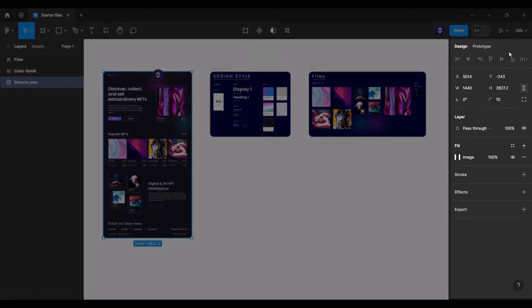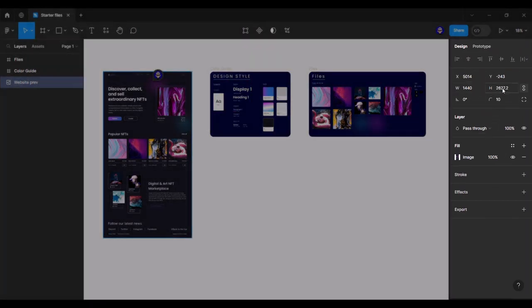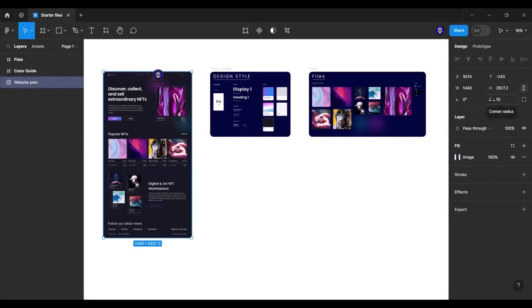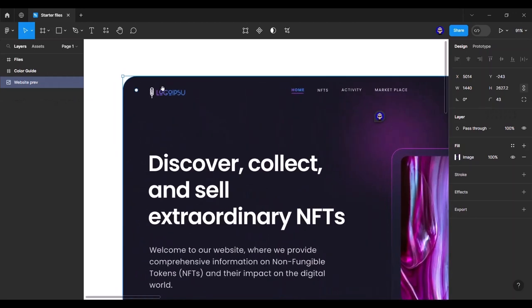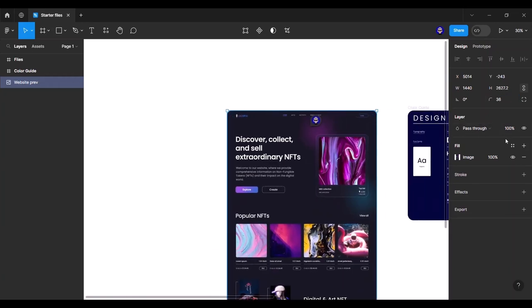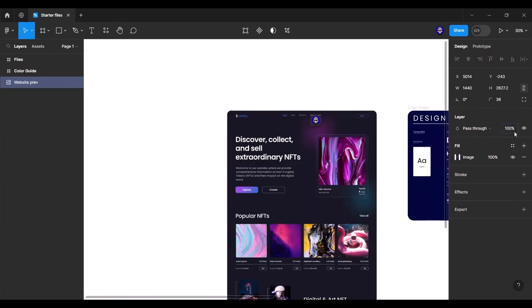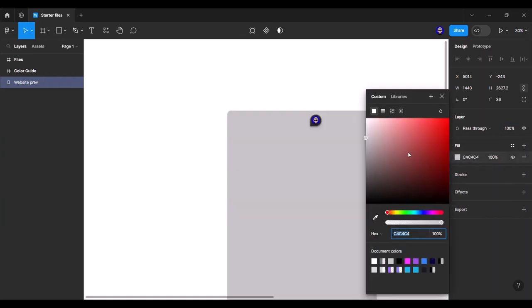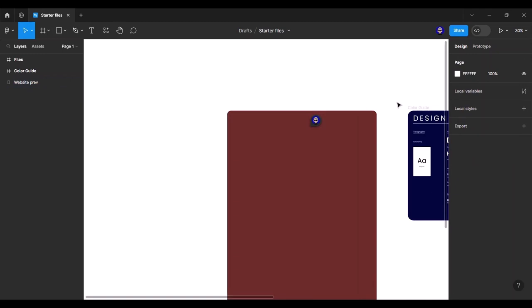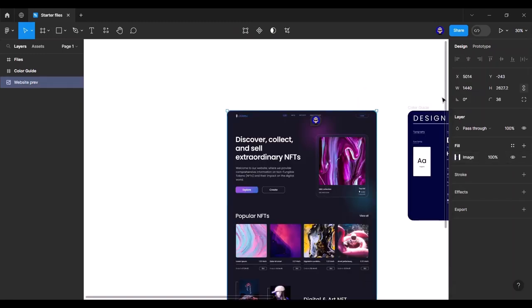On the right sidebar, we find important information about our design, such as height, width, and corner radius. As you can see, by zooming a bit, we can adjust the corner radius from this panel. We can change it like this. In the next section, we can control the opacity of our designs. For example, if I change it to 50%, it will be like this. Here we have various options to modify our design, such as changing the colors, adding videos, or adding different images, or even applying gradients.